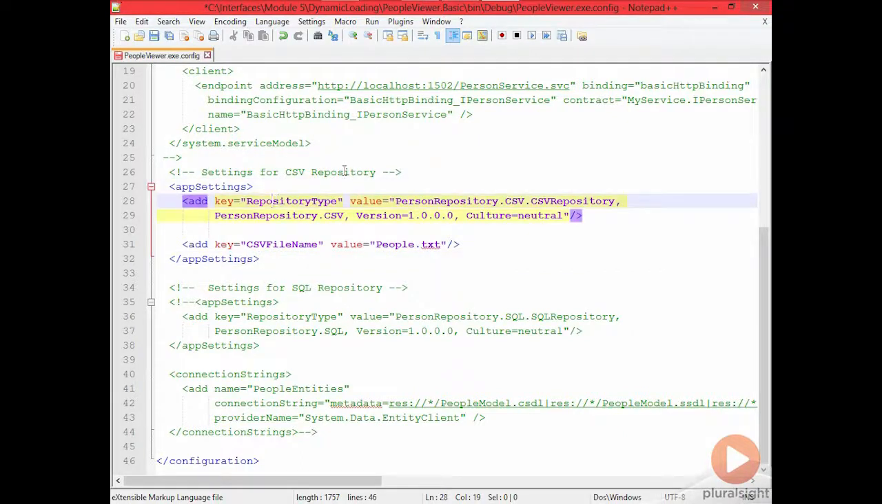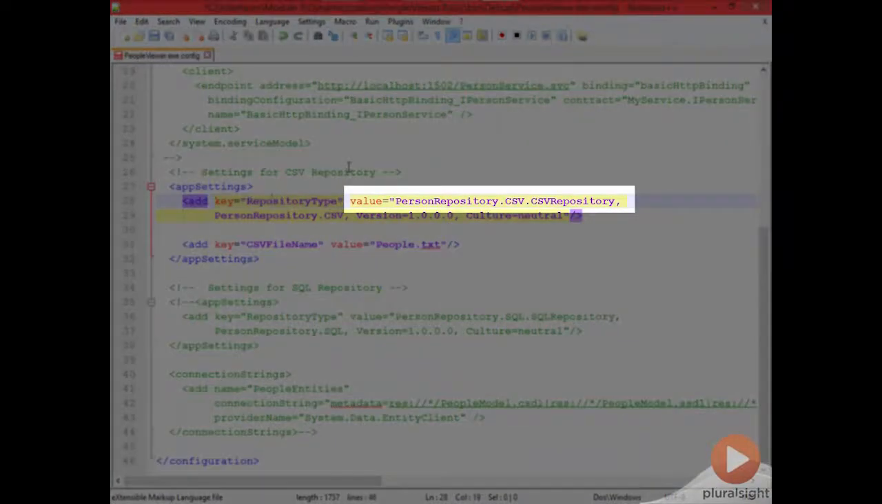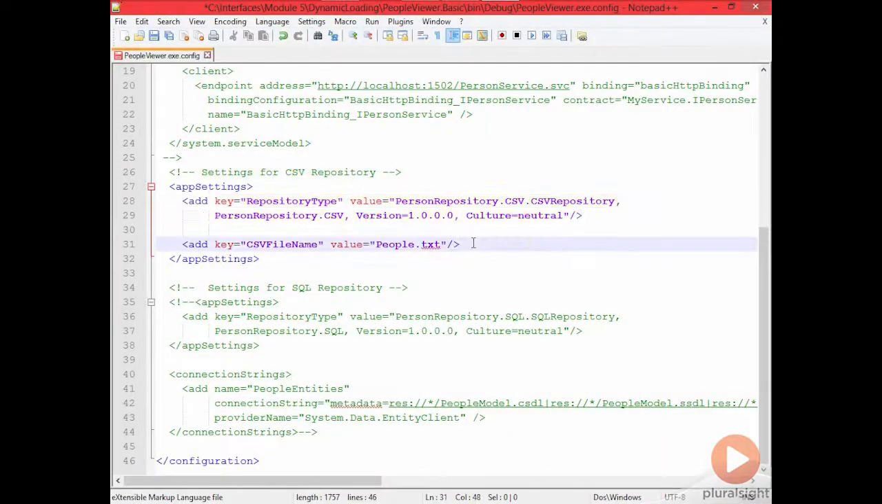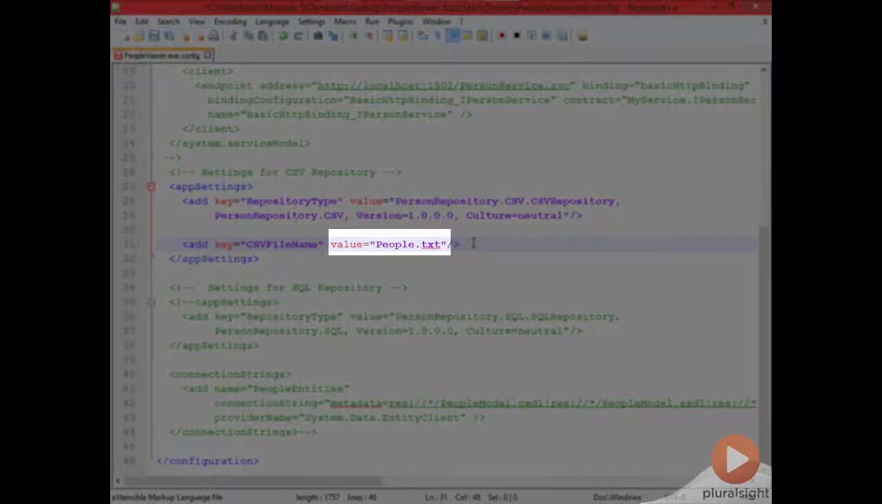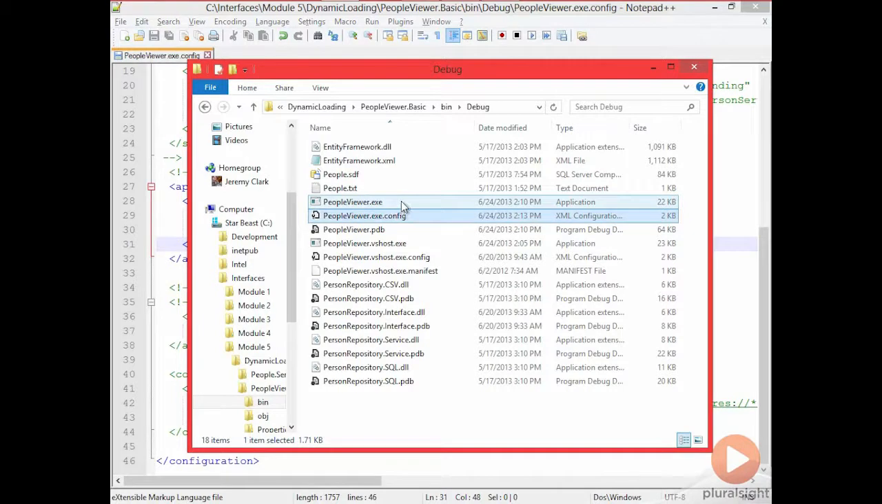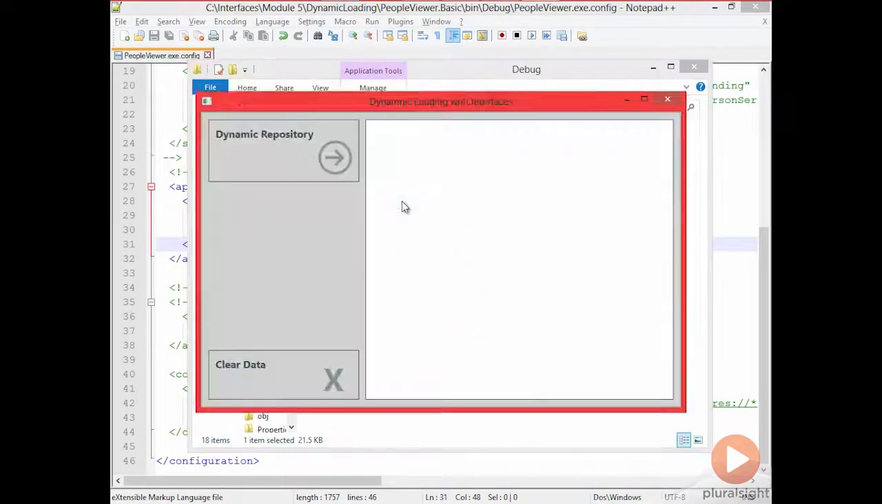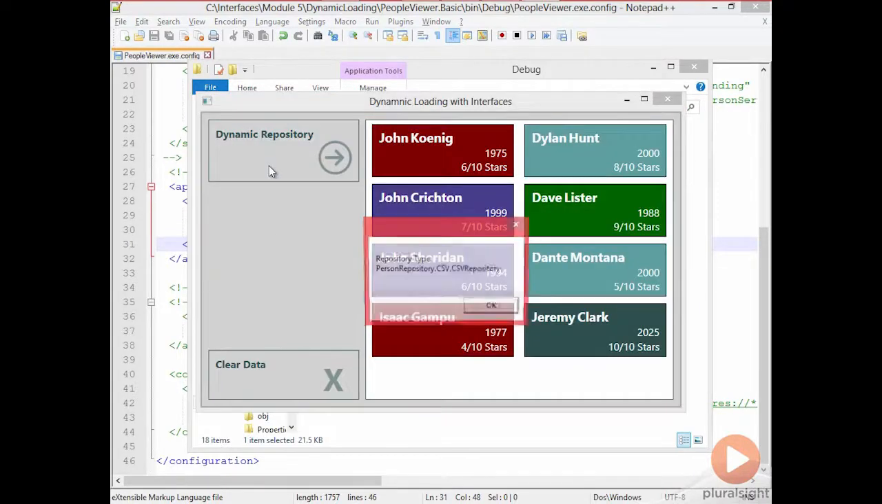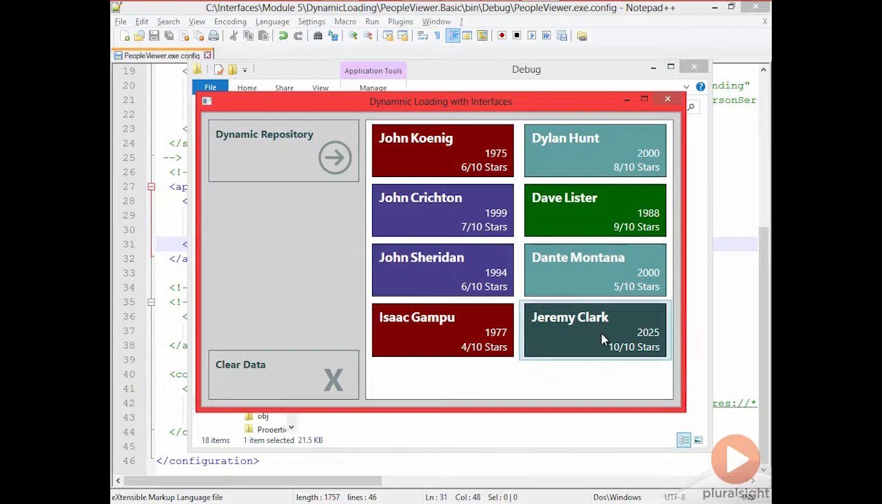Now note, we do have that same key repository type, but now the value is pointing to the fully qualified personRepository.csv.csv repository. And again, we do have a value that tells our CSV repository where to find its data in the people.txt. So now if we run our executable again, and again, I didn't recompile, I just changed configuration. What we'll see is now we're running off the CSV repository. And again, we do have that extra record to make sure we're pulling from that people.txt file.